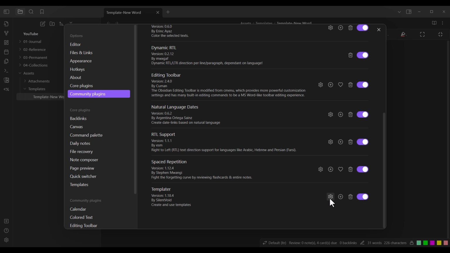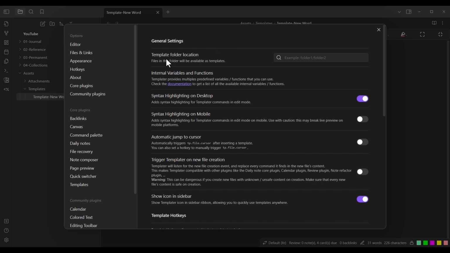So you should click on this icon in order to go to settings of this plugin. And as you can see, the first option says template folder location. In this part, you should introduce the location of the template folder which we have created. That's very easy. You should click on this. And as you can see, the name of our folder is templates.